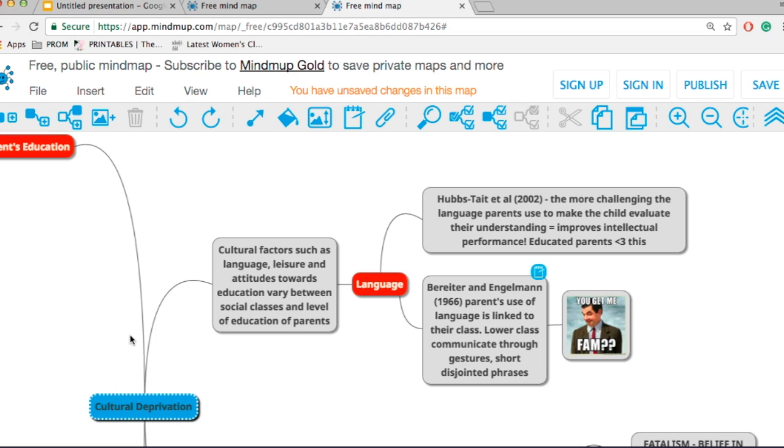Hubbard et al. say that where parents use language that challenges their children to evaluate their own understanding, their intellectual performance improves, and educated parents are more likely to use language in this way. Less educated parents tend to use language in ways that only require children to make simple statements, which lowers their development. So, Bernstein and Engelmann say that the parents' use of language is linked to their social class. For example, the lower class communicate through gestures and short disjointed phrases.